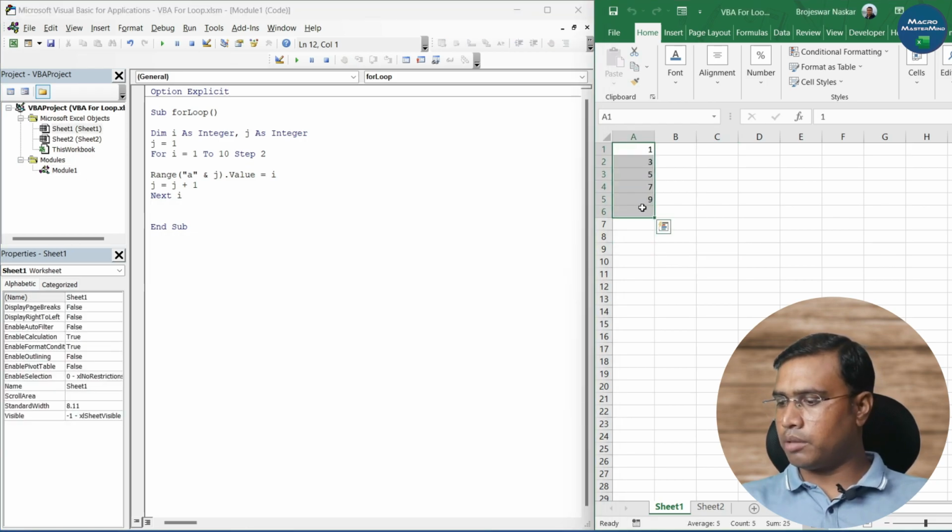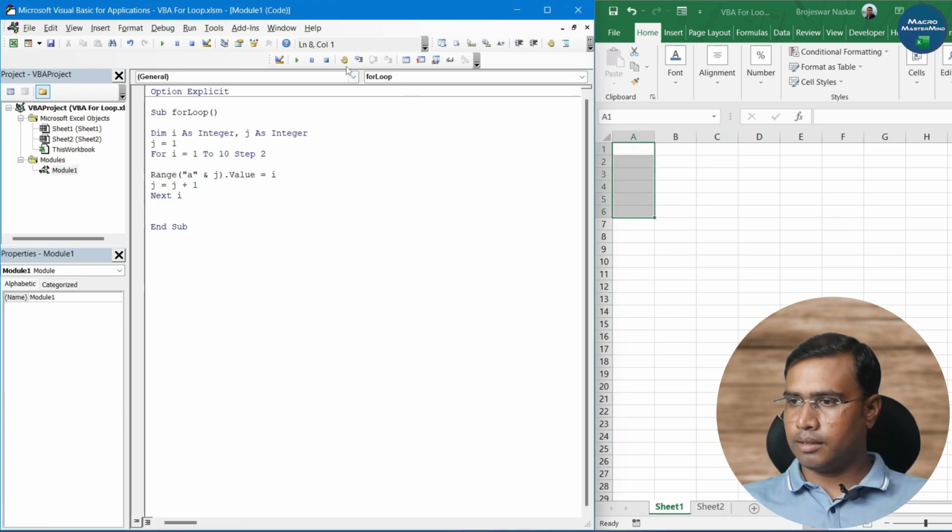If I run this in debug mode, you can see now the I is 1. Once it is passed, you can see it is in the one cell, I mean the A1 cell.